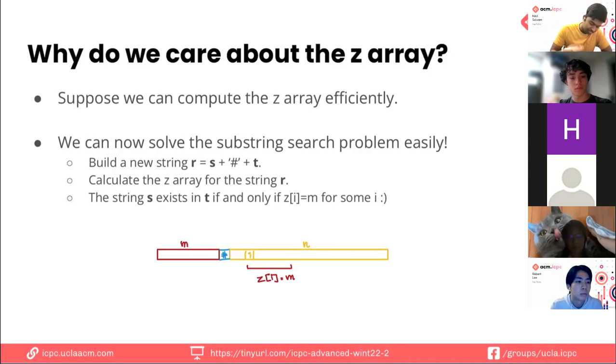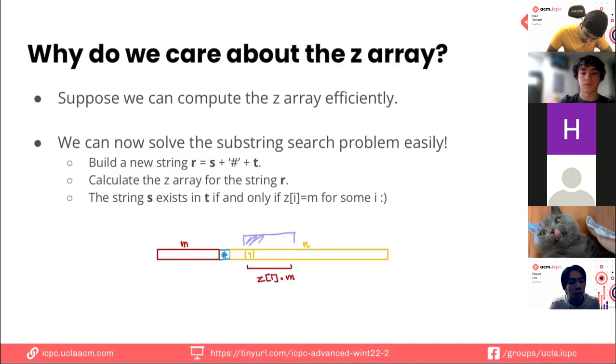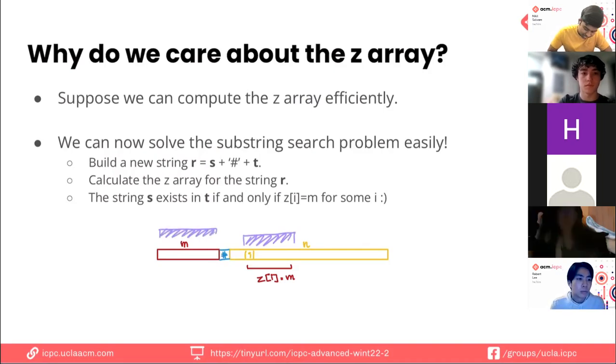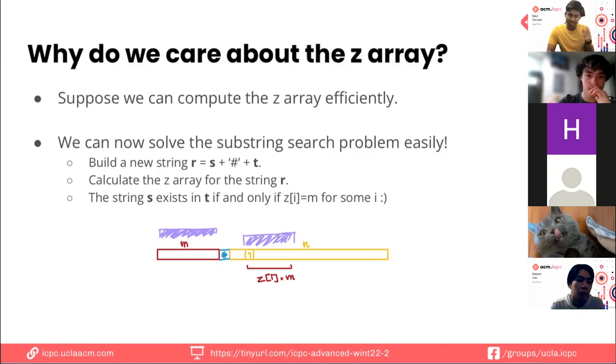Going back one step, what does it mean that Z_i is equal to M? It means that if you look M characters this way, the M characters that you see here are the same as the first M characters of the string, the prefix of length M. So if you ever find a location where Z_i is equal to M, then it means that you have found the string, and vice versa. It's if and only if. Hopefully that's clear to everybody, right? The same idea as what we had for KMP with our prefix function.